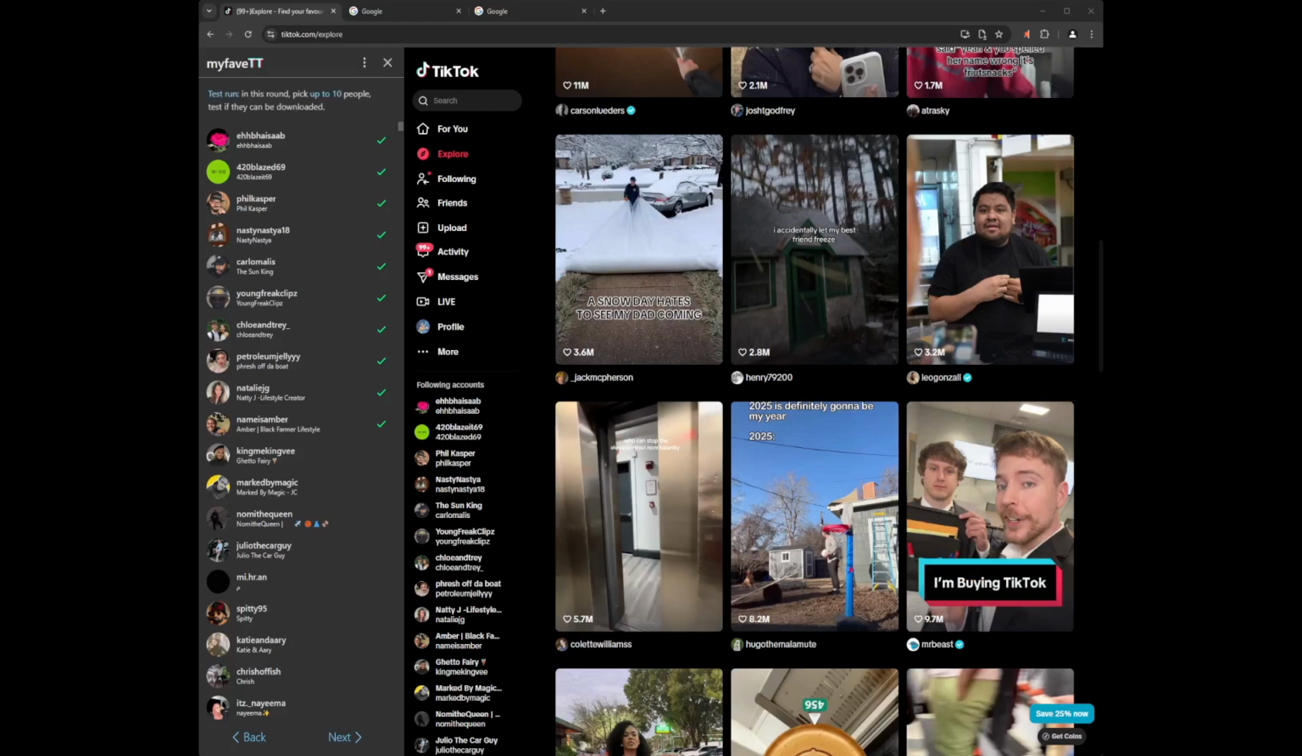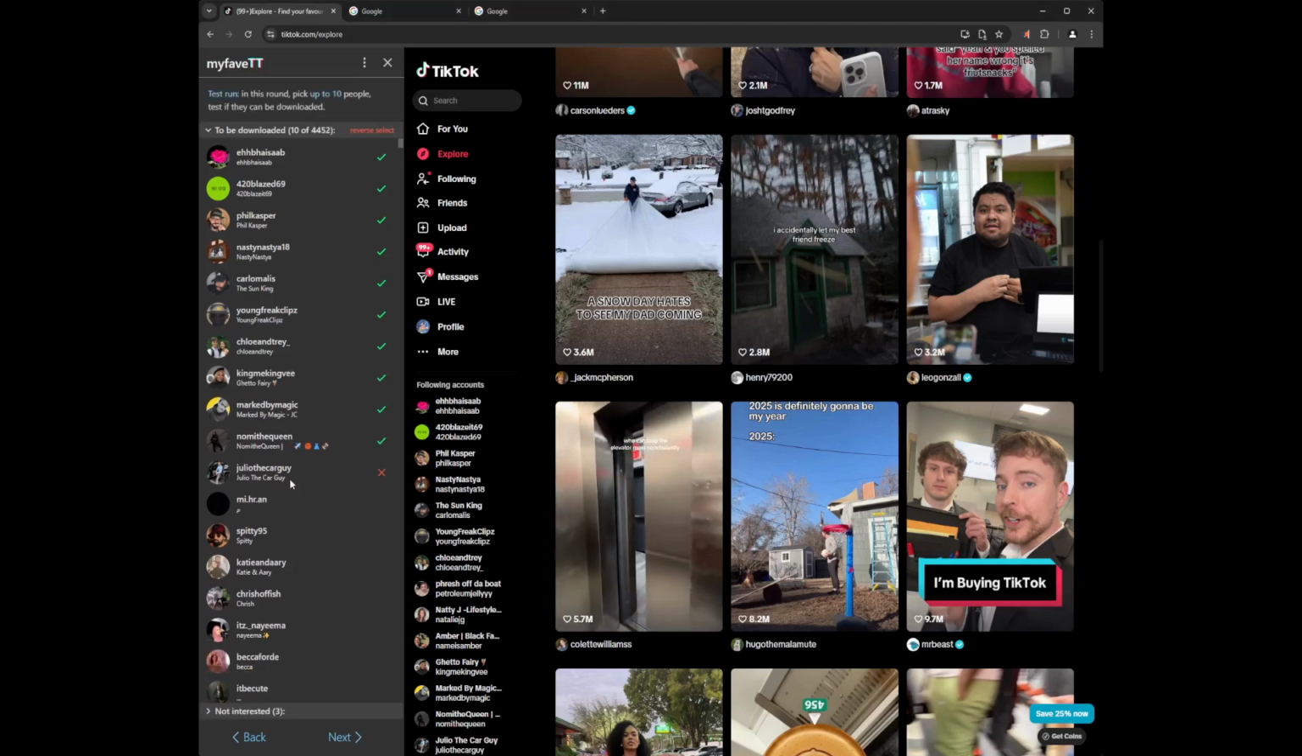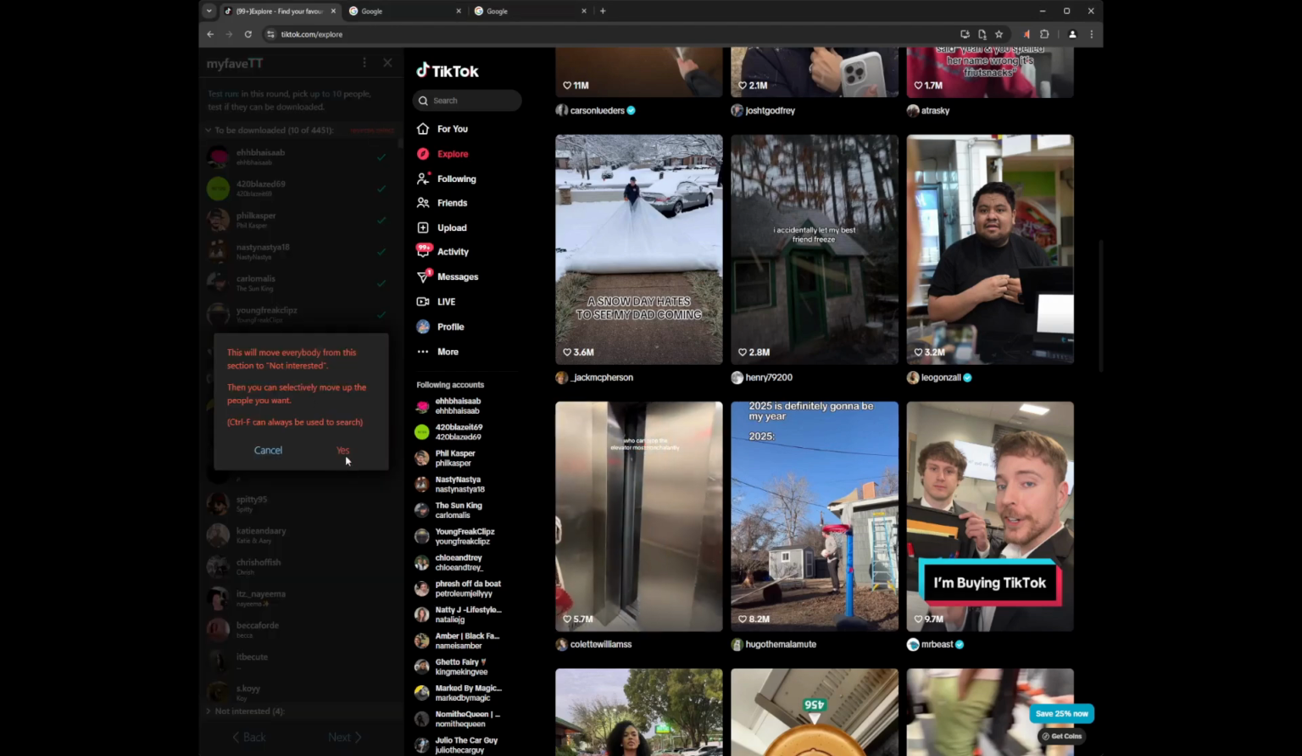Okay, so once it finishes, it'll look like this on the left-hand side. This is your following list, and it's going to check the first 10 people, I guess the 10 most recent people that you're following on your account. These are the people whose profile videos you're going to download. But I only want to download from my own account, not all these videos on top of that. You can start to uncheck these, but you'll notice as you uncheck them, it just auto checks the next person in line. So what you want to do instead is go to reverse select here and hit yes.